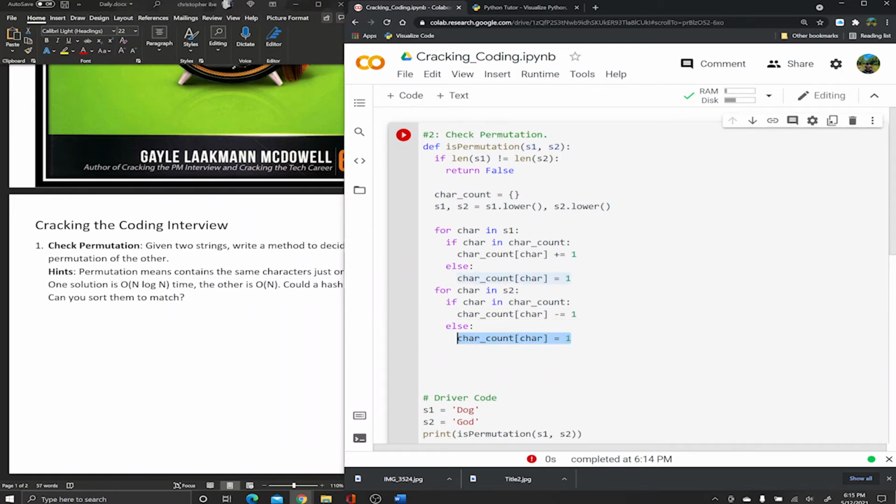The else case, to be honest, but if we have a character in S2 that is not in character count, now we know character count contains all the characters in S1 and how many times they occur in S1. If we have a character that is in S2 but not in S1, guess what we want to do? Yes sir, you guessed it, we want to return false.